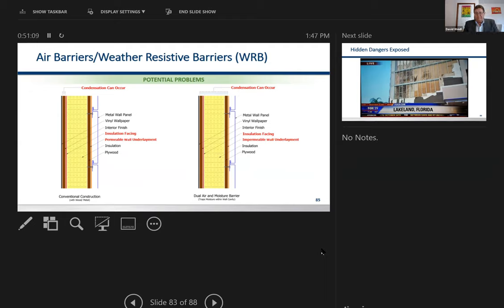The other thing that we see is a dual air and moisture barrier that traps any moisture inside the cavity, where you've got an impermeable wall underlayment and you've got your insulation facing, and that can trap that inside the whole cavity itself.